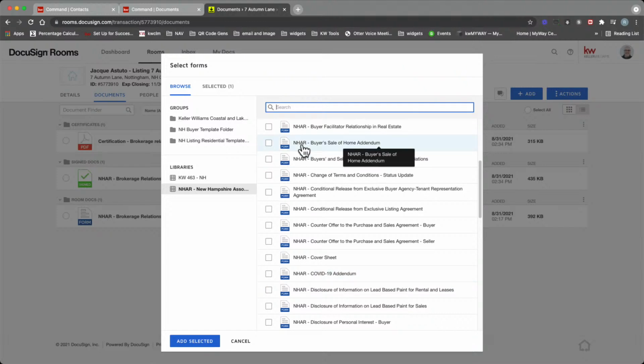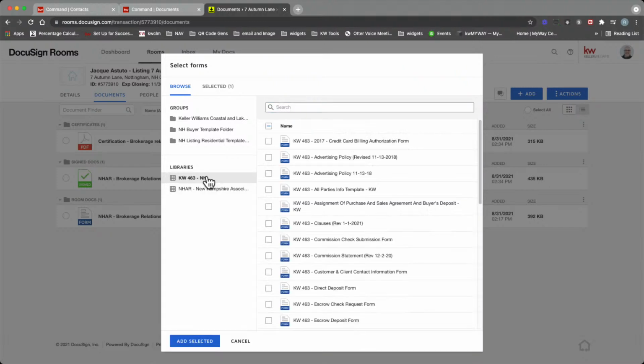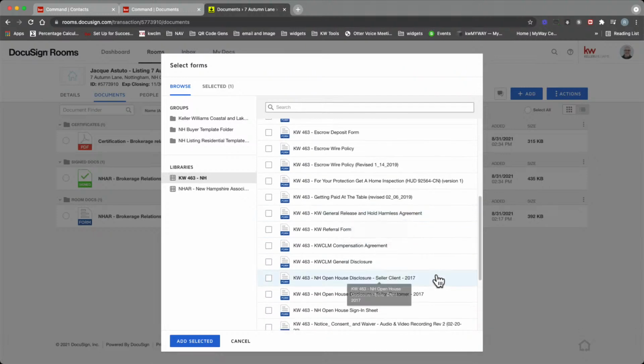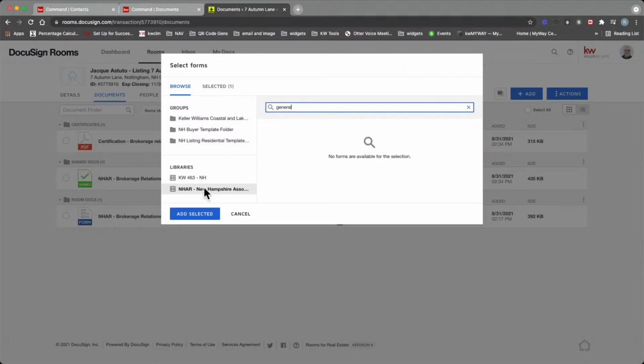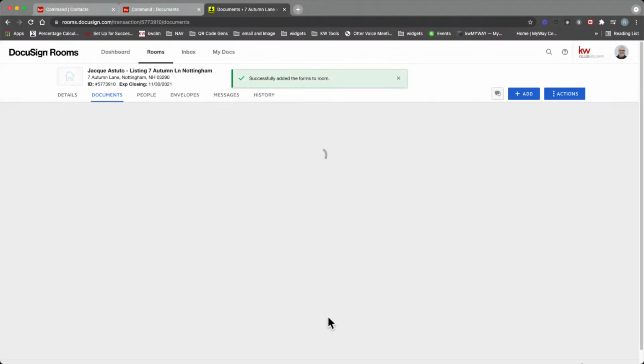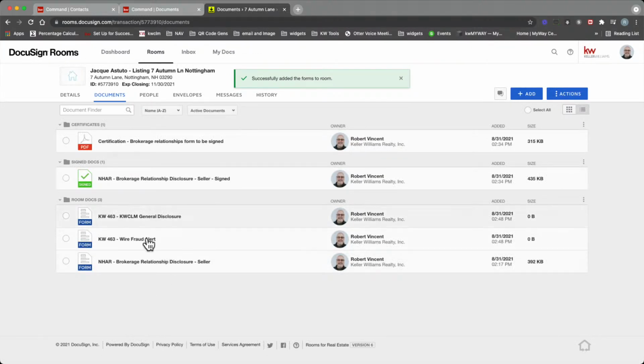Something with some more fields. Boy, there's so many general. How about general disclosures? How about that? General. Come down here. Oh, okay. Well, is it in here? There it is. KWCM general disclosure. There it is. Okay, cool. So I got two. All right. So now look at this. I got 3 total blue forms in the room, and those 3 forms are the general disclosure, which I just brought in, the wire fraud, and the brokerage relationship disclosure form.